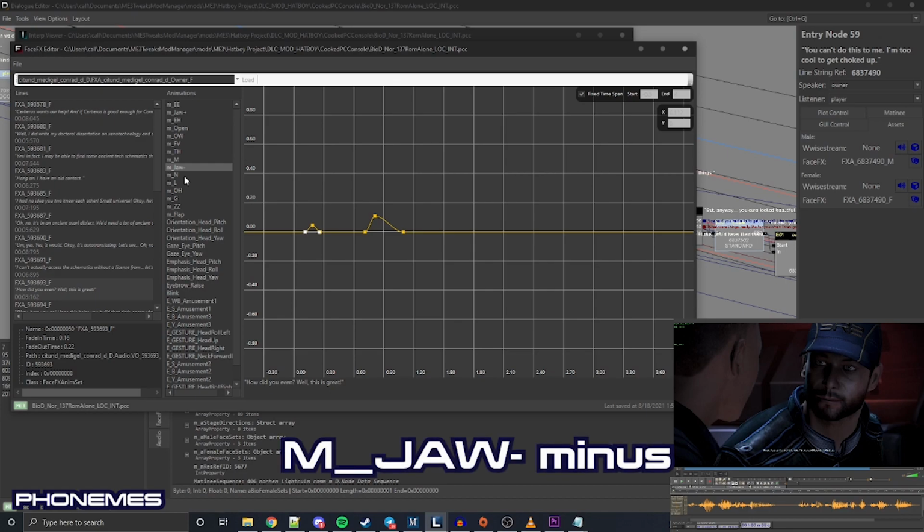M jaw minus is a weird one. It's directly related to M jaw plus, but it's way less useful. I only ever see it used in these tiny little values, just seemingly almost at random in vanilla files. Most of what you need to do in terms of animation can be done just with M jaw plus alone. I have barely ever needed to screw around with M jaw minus.